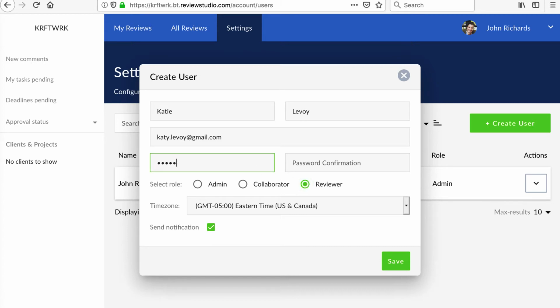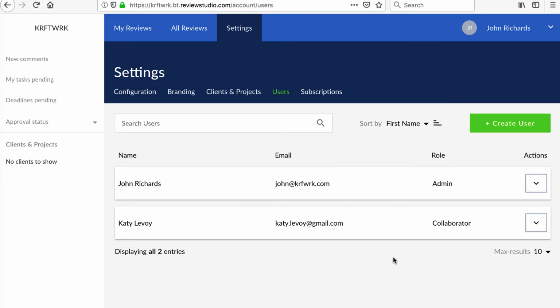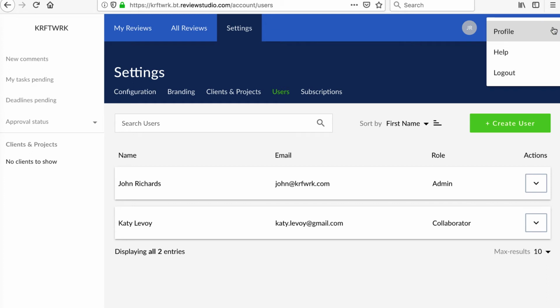After setting up the role, you should provide a temporary password for the user, and then notify them of their new account by checking the automated notification option on the menu. Once established, each user can make changes to their personal profile.